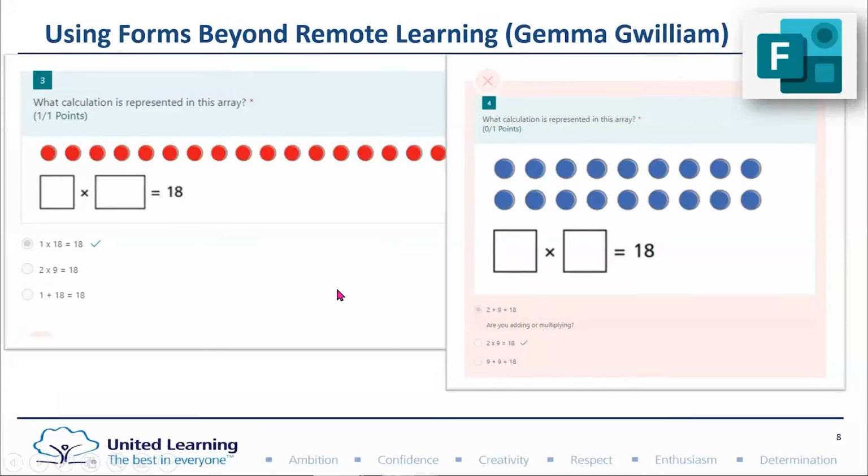With the instant feedback option by using forms, this is an example of what the children will see. So perhaps if you integrated a form into your classroom and it was at the end of a lesson and they scan the QR code, or it's sent to them, or it's even embedded into their notebook or on their Teams page, the children can complete it independently and get their feedback.